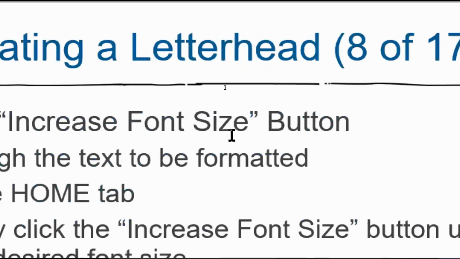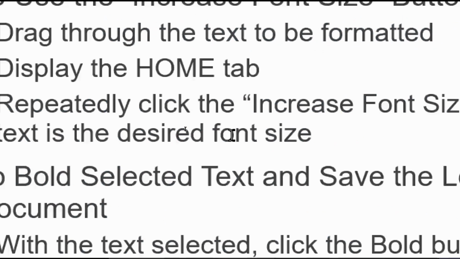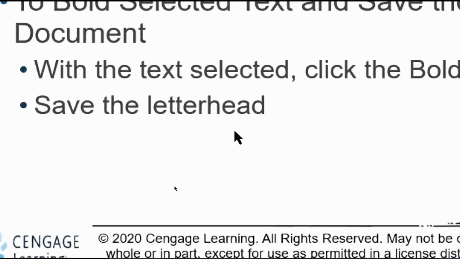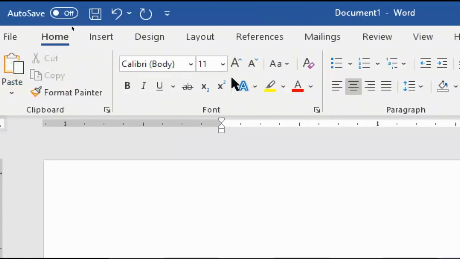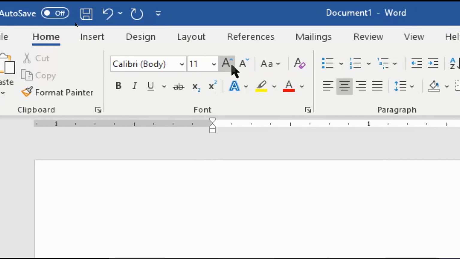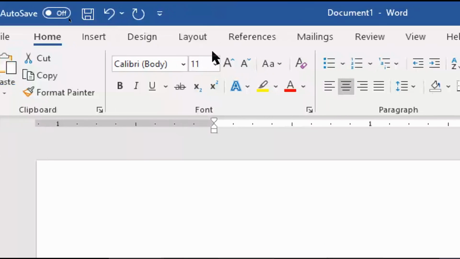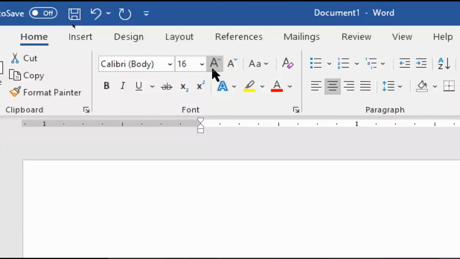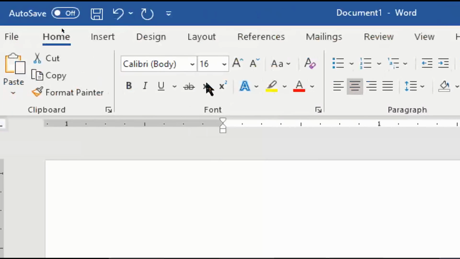Increasing the font size with the increase font size button, bolding selected text. This is all stuff we probably could have covered previously because it's all in the Home tab. If you want to increase your font size, this button increases it, this button decreases it. So let me select this whole line of text here. And let's say we want 16-point font. And we also want it to be bold.